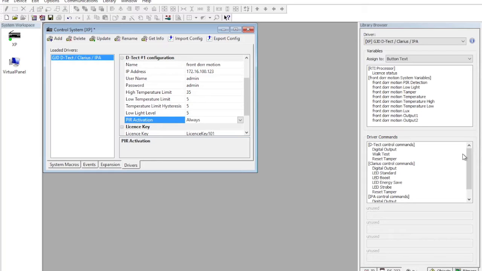After having configured the Detect, we can now look at what variables and functions are available for that. So with the Detect here, you can see we've pulled in the name, front door, and all the system variables that are available. So we've got PIR detection, low light, tamper, temperature value, high and low temperature flags. We've got light level and the current state of the 2 relay outputs on the device.